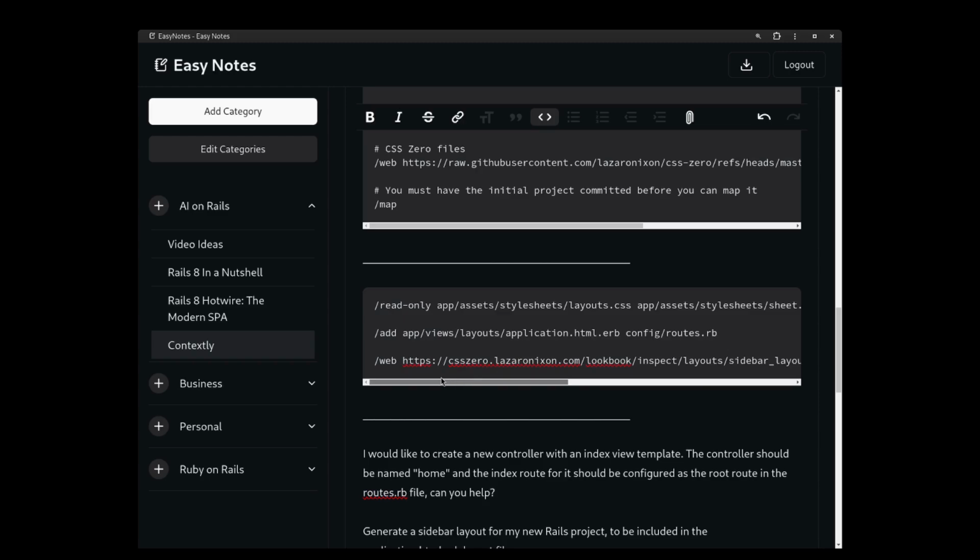I'll also need to add our application.html.erb file and our routes file, but I'm going to go ahead and allow Aider to modify those 2 files. And finally, I want to add the CSS0 sidebar layout documentation that's on their lookbook to give Aider an idea of how to generate that code.